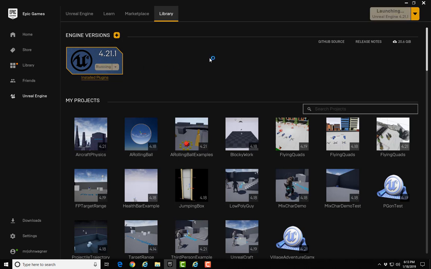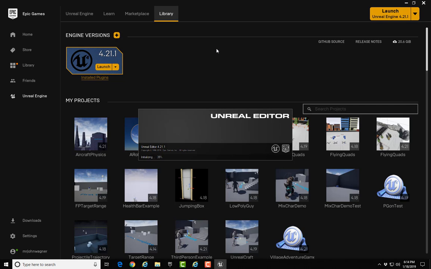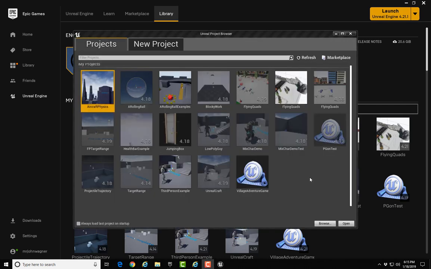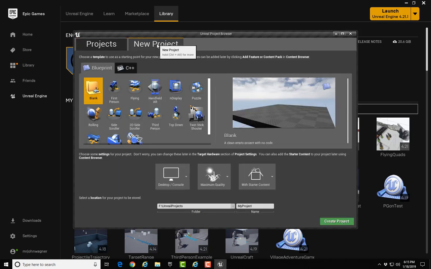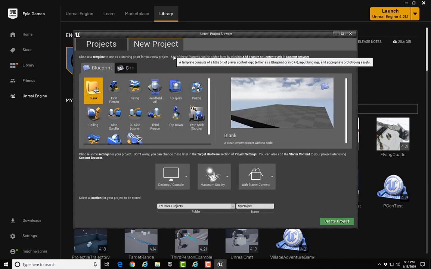The project browser will start up, and depending on the speed of your machine, it may take some time. Once the Unreal Project browser starts up, you'll observe there are two tabs, the Projects tab and the New Projects tab. The Projects tab contains all of your previous work. Let's click on the New Project tab and look at the options available there.